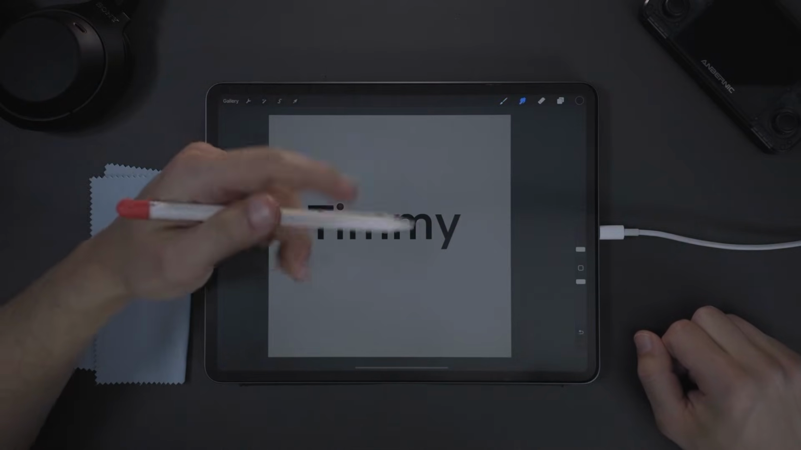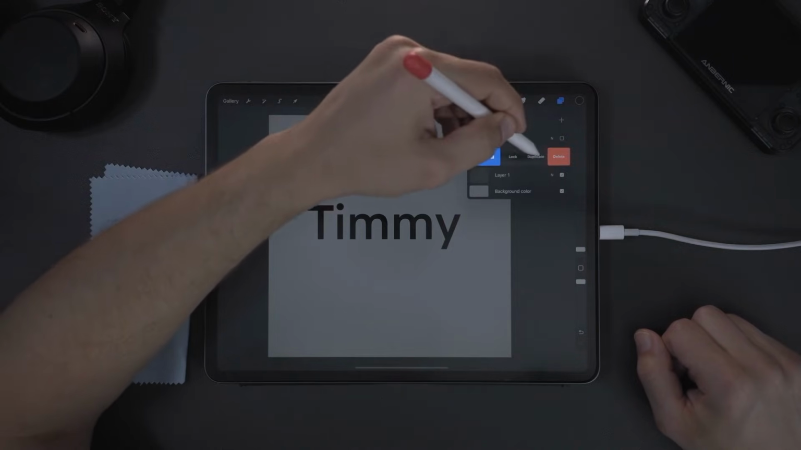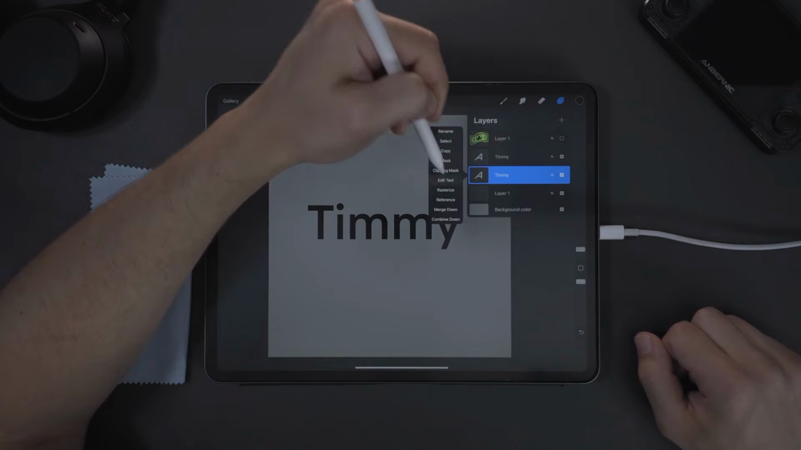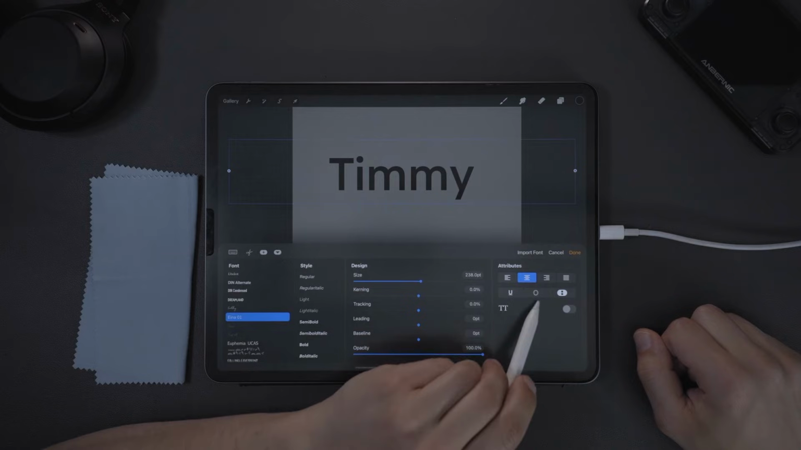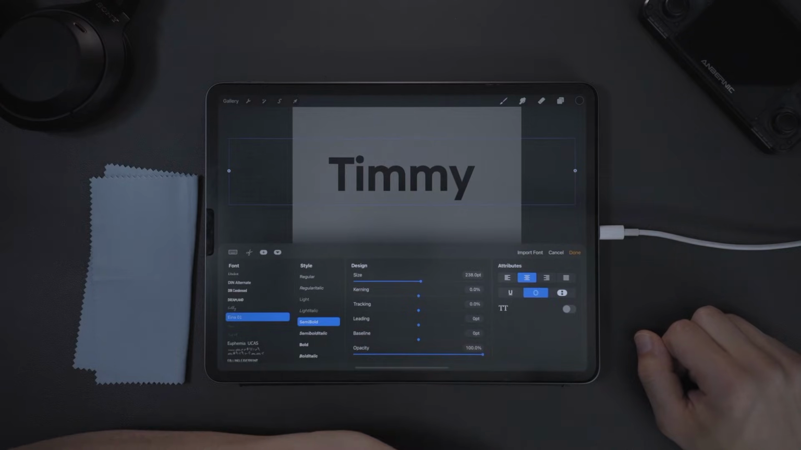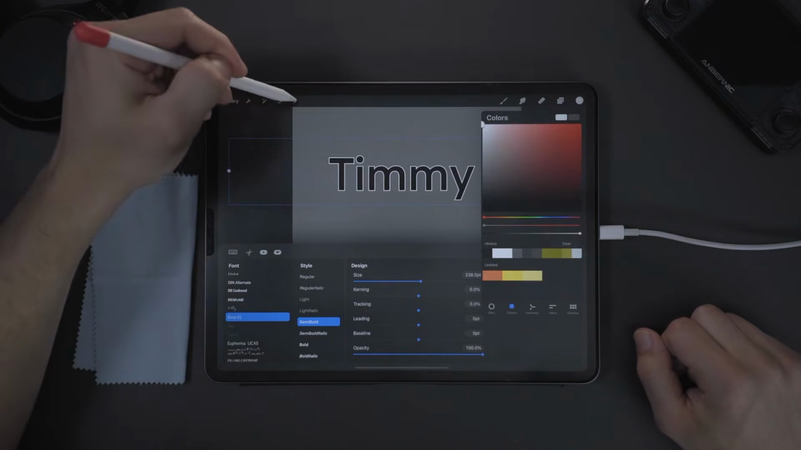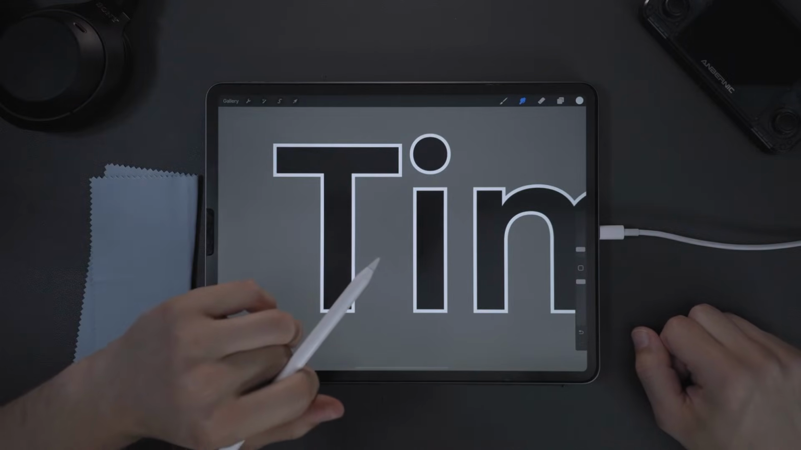Here's a quick thing that you might not know. You can come up to your layers. You can duplicate your Timmy text. Choose the bottom version of your Timmy text. Press Edit Text. Press the A here. And right here, there's a little O that's outlined. You can press on that to outline your text. From here, you can come up to your color and change it to white. Boom. Now we have an instant outline on the Timmy text.